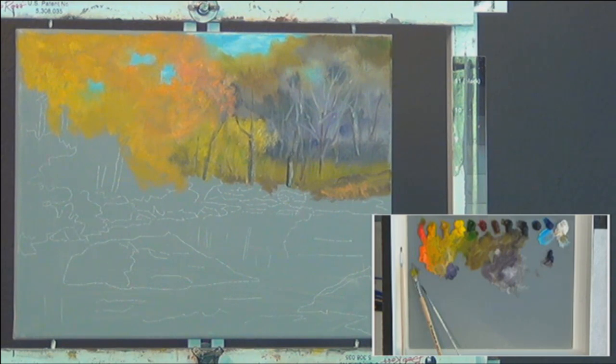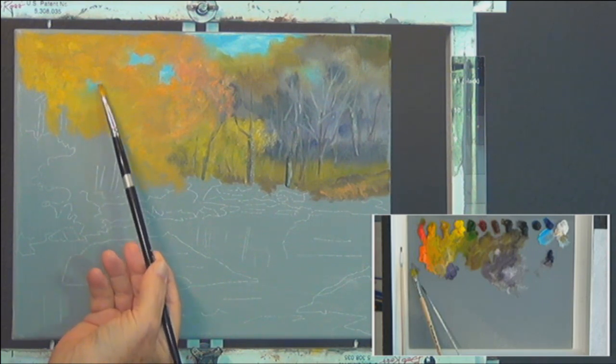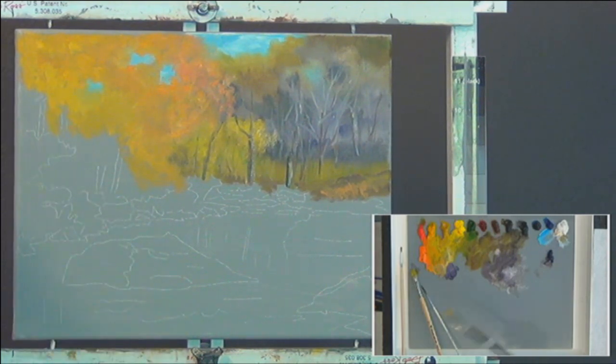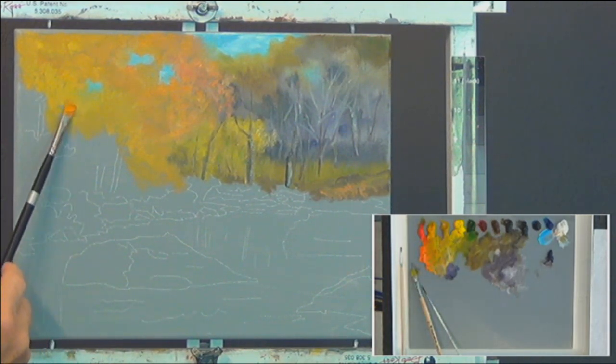I'm going to step back, take a little look, see how we're doing. Looking pretty decent, I think. That blue really stands out, doesn't it? Back and get a little more orange now and see if we can get some more of this orange color in here in some areas.